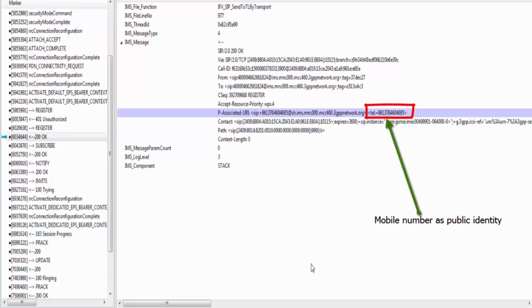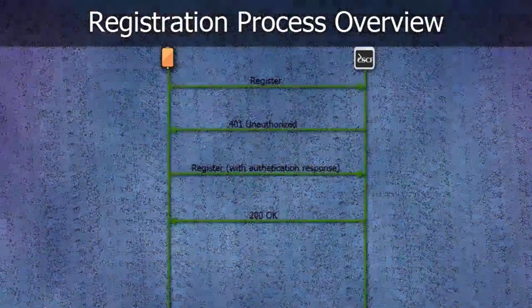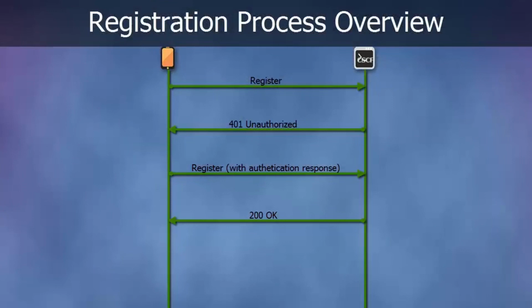Interestingly, till now UE has not sent a public identity in any message. It has sent only its private identity, but the UE's public identities are already present in HSS. At this point, UE is successfully registered with the IMS network. Now the next step is to subscribe for the registration event. UE sends a subscribe message to the CSCF to subscribe for the registration event.